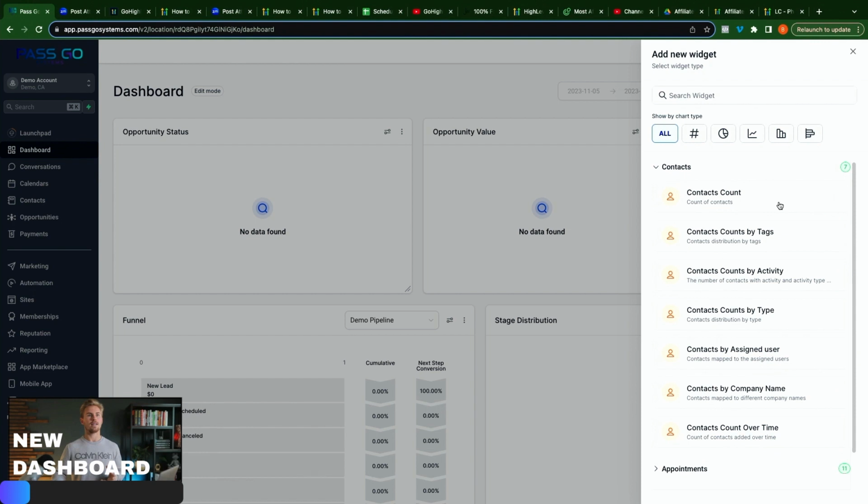So if you click on contacts, then they've got all this data that you can see about your contacts. And so you can do contacts count by tags. And this is really just sorting your contacts and seeing how many contacts have been created in your business, or how many contacts that have been created that you've given a specific tag to.